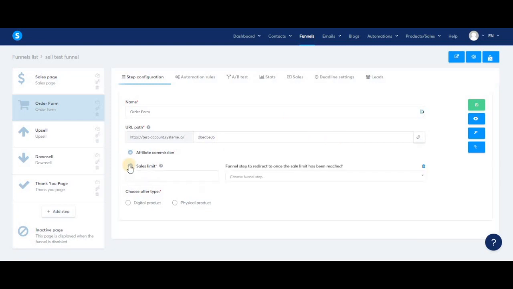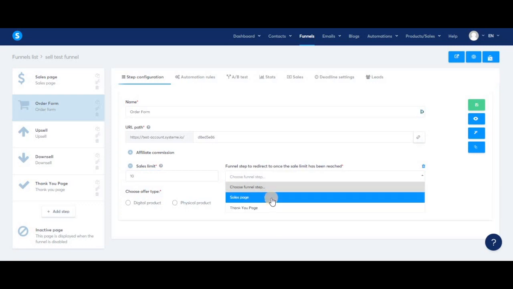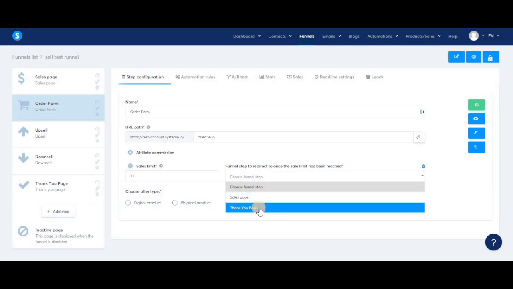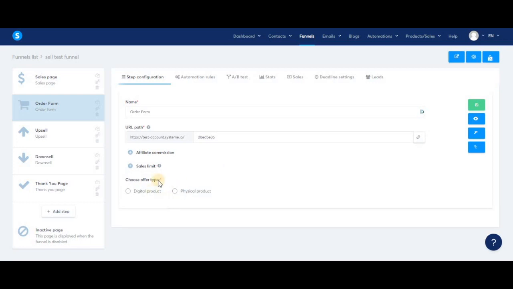We can also add a sales limit, and this means that we can limit the number of offers that are sold through this order form. Think of this limit as an inventory for your order form. So let's say you only have 10 spots on your online course, then you would type 10, and after 10 sales are made, the order form will no longer be available, and it will redirect to the page that you choose right here.